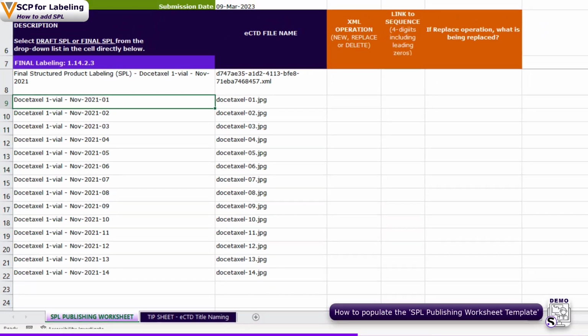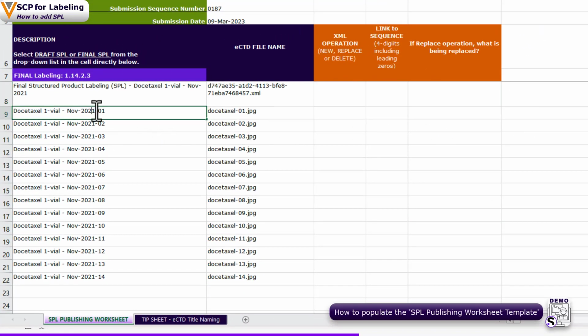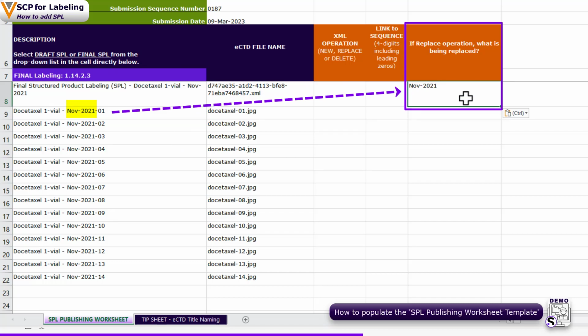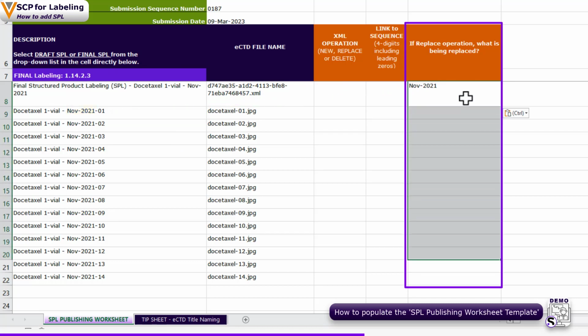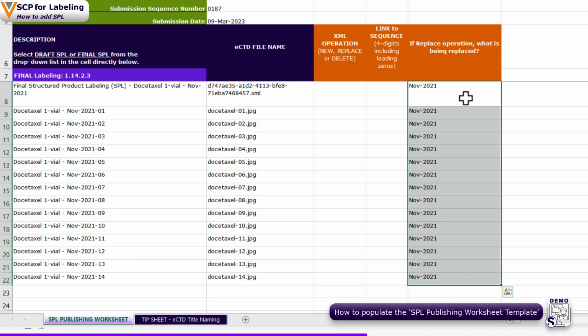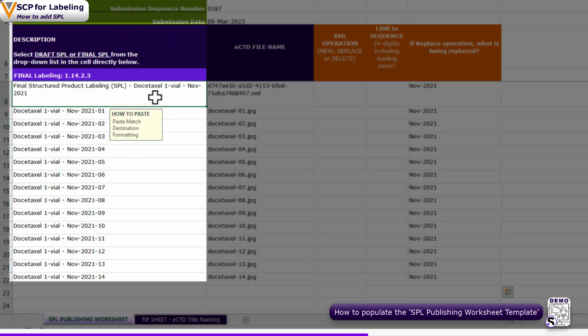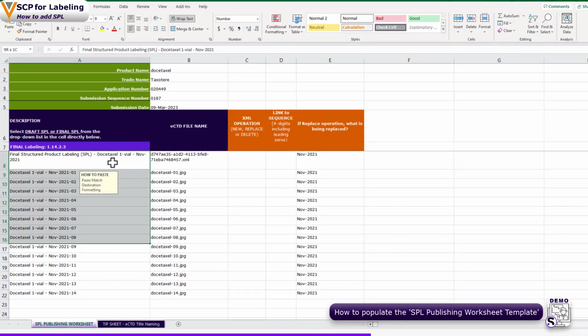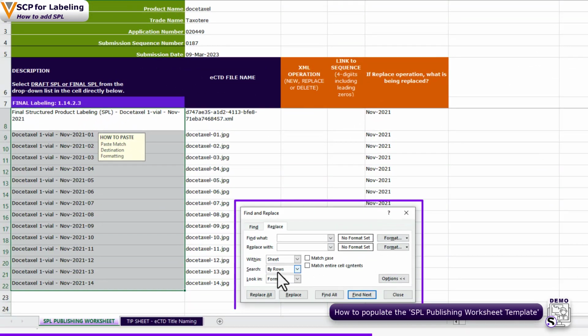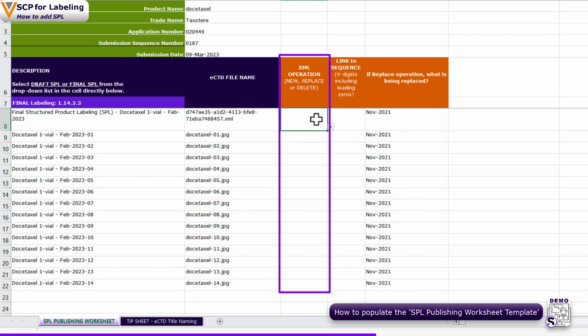XML operation. Since we are using the Replace XML operation, we want to make sure that the publisher replaces the correct final SPL. So take this month and year information and paste into the What is being replaced column. Now, let's go back to the ECTD title column and bulk update information as needed using the Find and Replace functionality. Select the operation.